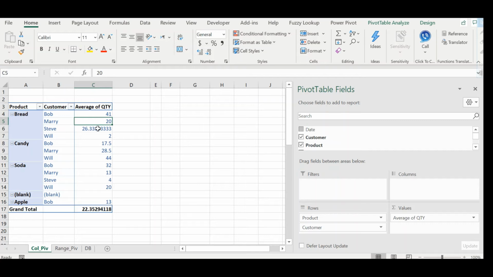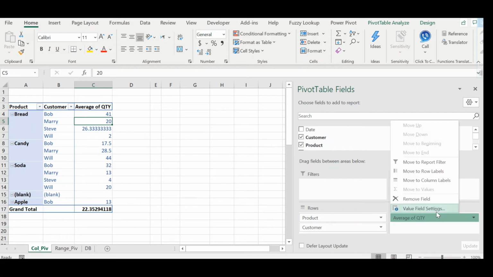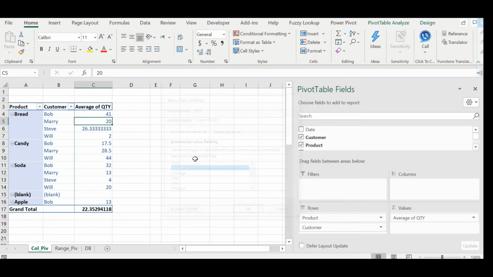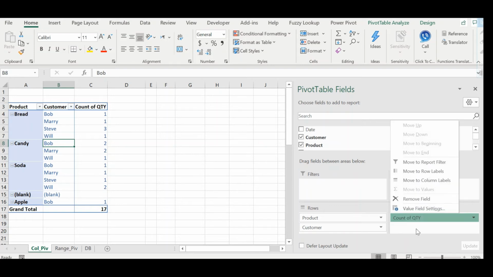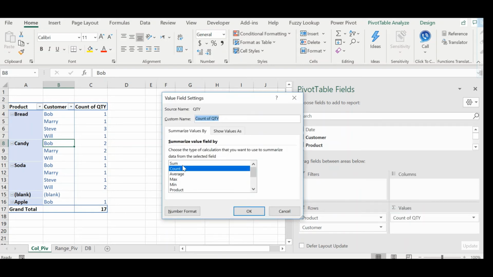Now, for the non-integer numbers, you can see there are more than one values. By the way, you can change that to count, and now you see how many times the combination appears. So Bob bought bread 1 time, Steve 3 times, Bob bought candy 2. So Bob's been shopping. All right, let's go back to the average.